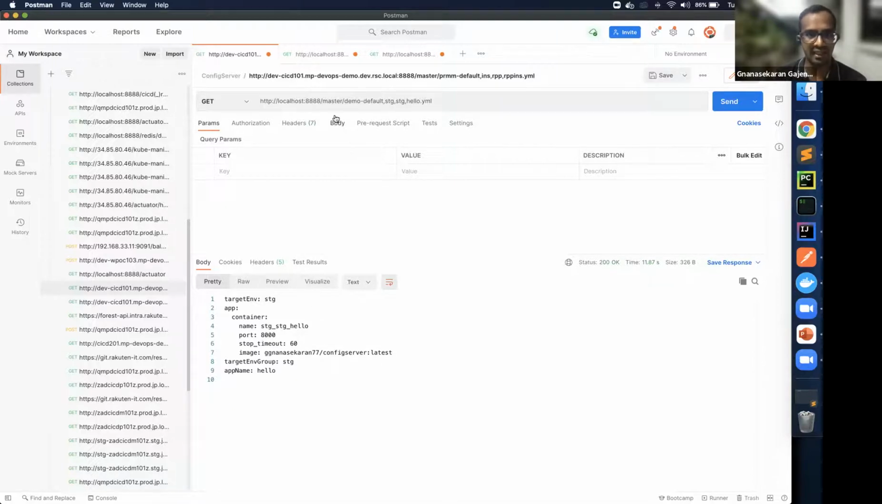So currently, as I mentioned, my repo name is demo. That's all we have to put here. After that, fetch my default variables. And then I'm saying fetch the stage environment variables. This part I will come back to later, the second part.